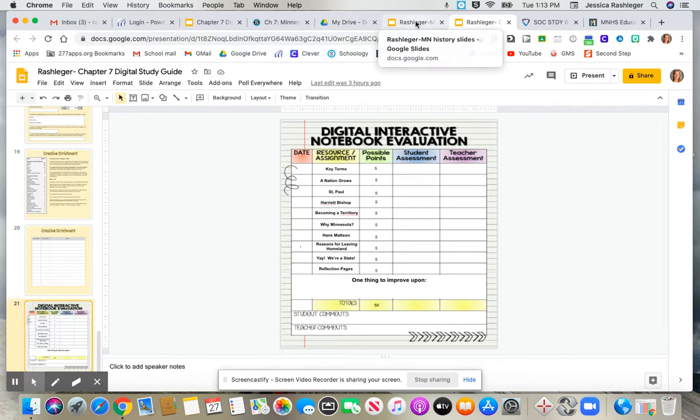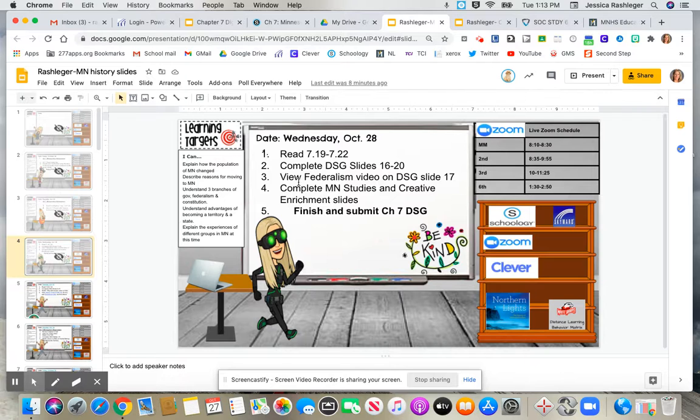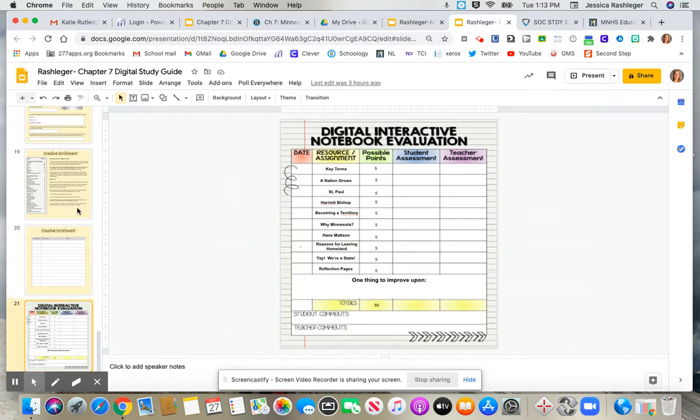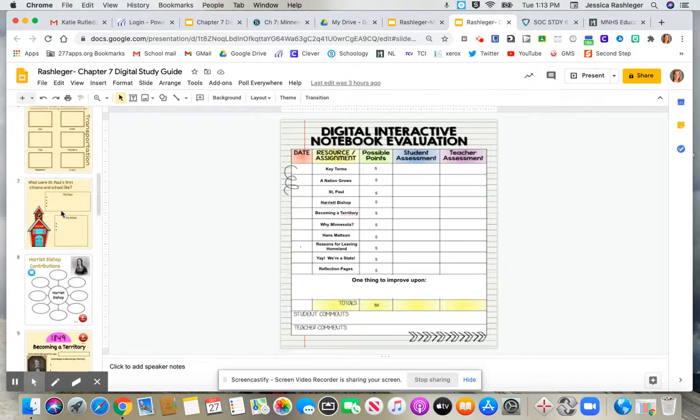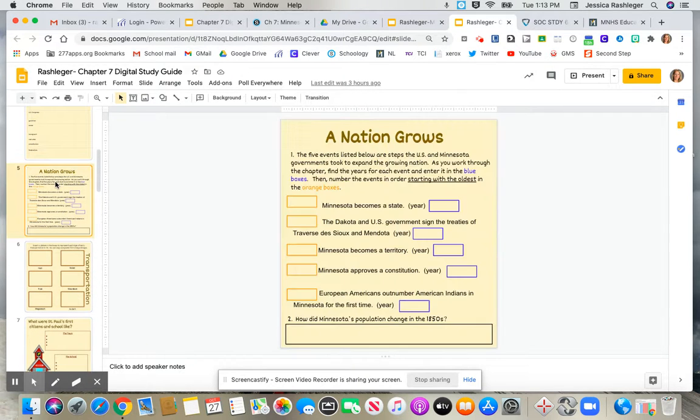Okay, we'll head back to our agenda slide. Again, it just says finish and submit your Chapter 7 digital study guide. So you will want to go through each separate slide and make sure that it's done. One thing you'll want to double check is that you completed slide number 5. Remember, this is a slide that we went back throughout the whole chapter and put in the different dates. So some of these things you might not have completed, and you might want to complete that today. For example, maybe you haven't written down the year that Minnesota becomes a state.